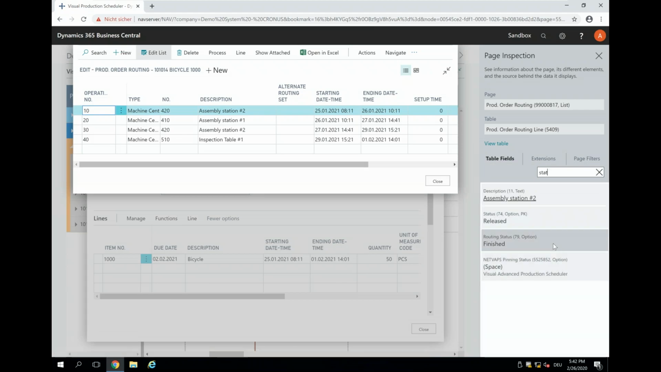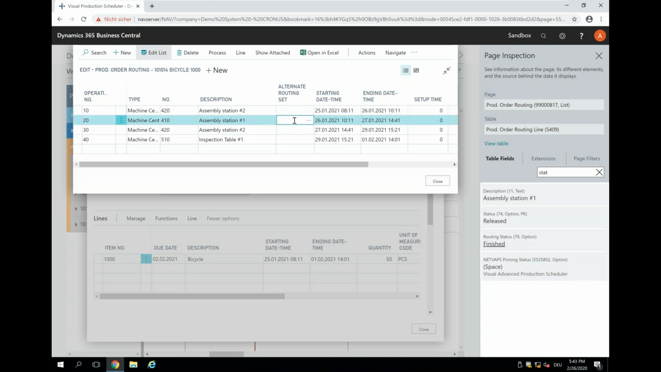So we have the routing status for the first routing line, or the first operation, that was supposed to start on the 25th of January and to end on the 26th of January. And remember, today is the 28th of January. So the routing status here is finished. And same for the second one. This is also finished. This was supposed to start yesterday, and it is supposed to run until tomorrow.